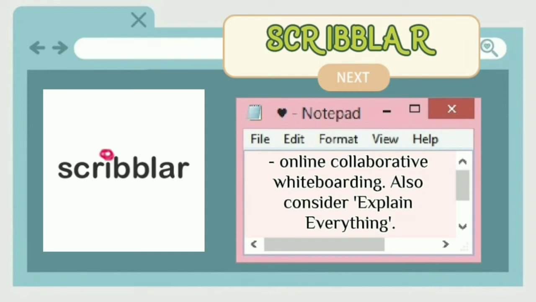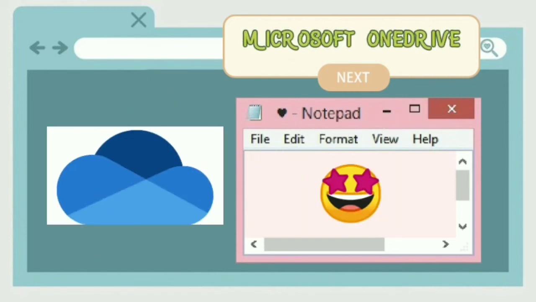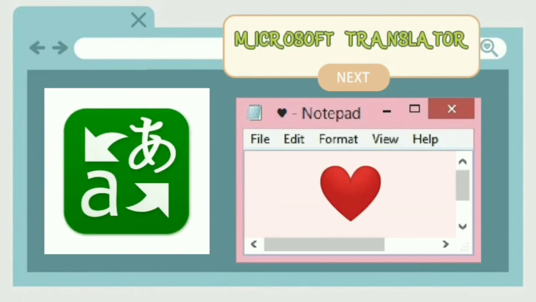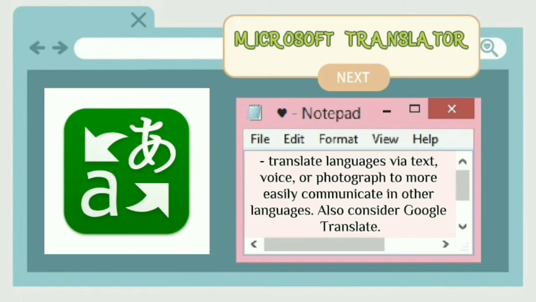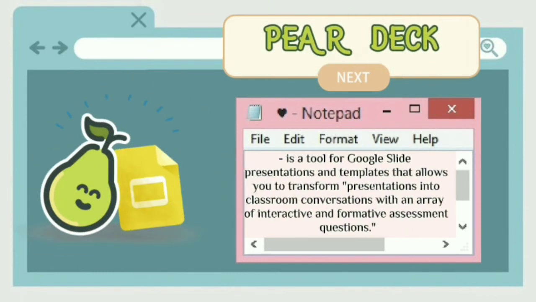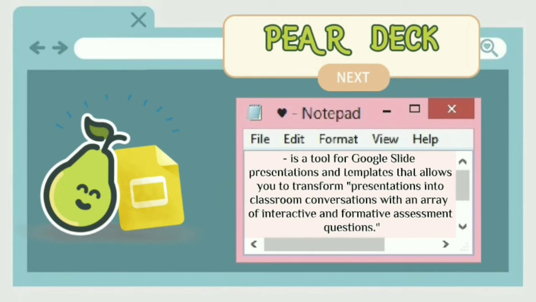Also consider Explain Everything and Microsoft OneDrive as decent alternatives for WeTransfer. Microsoft Translator: translate languages via text, voice, or photograph to more easily communicate in other languages. Also consider Google Translate. Twitch: stream games for game-based learning, channels, chat, and more. Pear Deck is a tool for Google Slides presentations and templates that allows you to transform presentations into classroom conversations with an array of interactive and formative assessment questions.